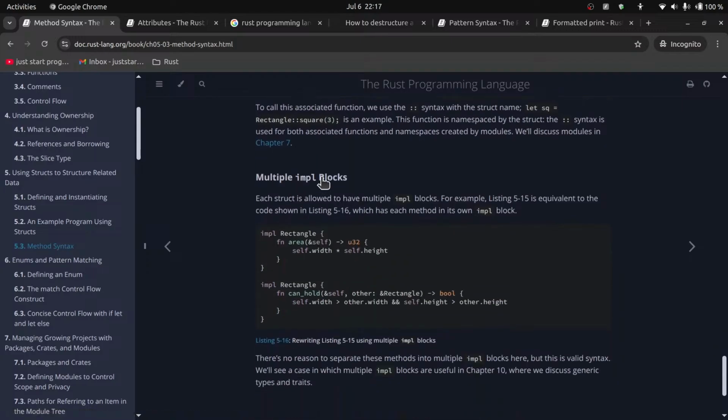Okay. Multiple impl blocks. Each struct is allowed to have multiple impl blocks. For example, you have Rectangle area, and here you have Rectangle can_hold. Oh, so you can separate it. Okay, but for what purpose? Probably organizing. There's no reason to separate these methods into multiple impl blocks here, but this is valid syntax.